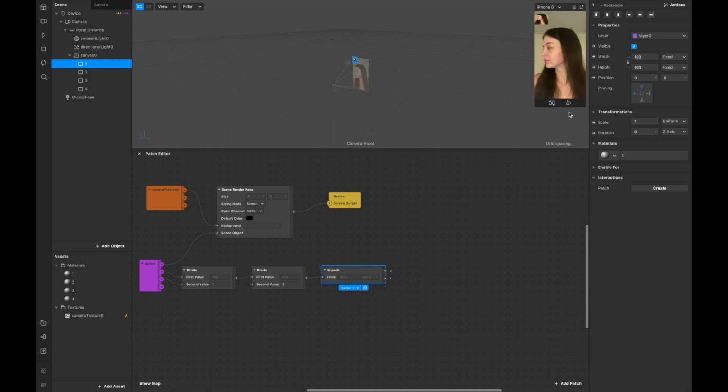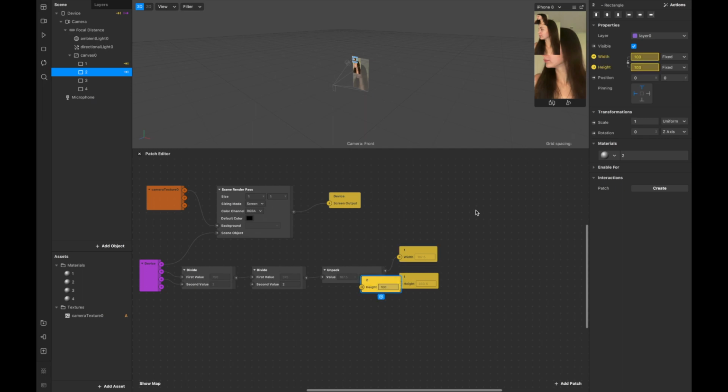So now I'm going to our first rectangle and I'm clicking width and height, and I'm connecting it to our values. So our first rectangle got resized. Let's go to our second one, also width and height. Height is here, width is here, and let's connect width to X, and Y we're connecting to the height.